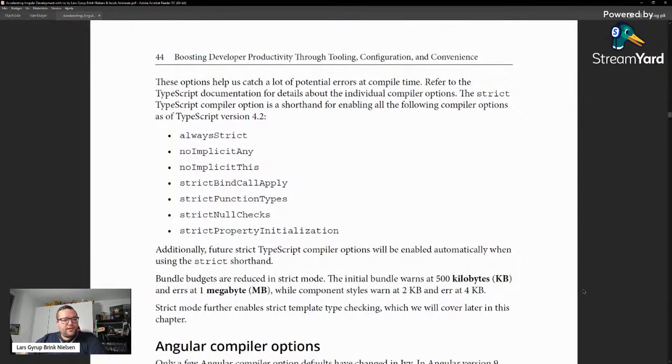These options help us catch a lot of potential errors at compile time. Refer to the TypeScript documentation for details about the individual compiler options. The strict TypeScript compiler option is a shorthand for enabling all the following compiler options as of TypeScript version 4.2: always strict, no implicit any, no implicit this, strict bind call apply, strict function types, strict null checks, strict property initialization. And additionally, future strict TypeScript compiler options will be enabled automatically when using the strict shorthand.